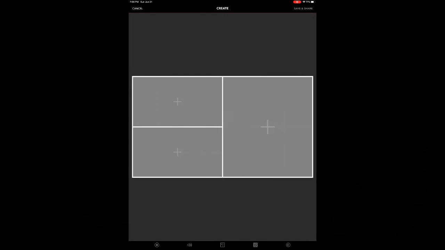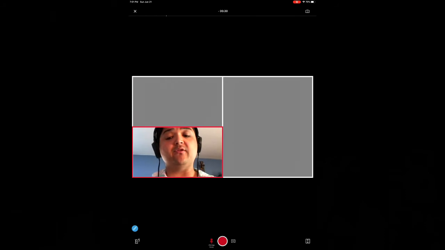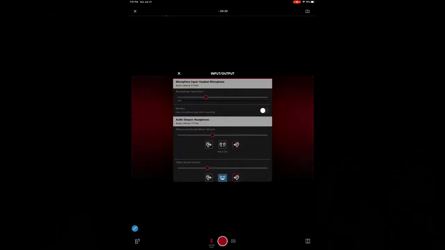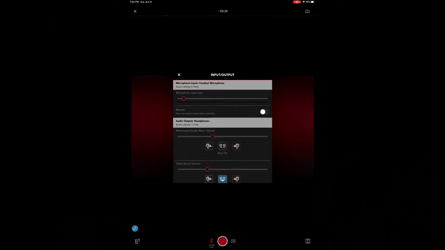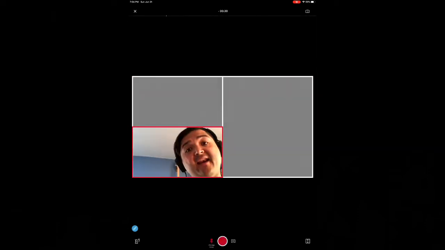Now I'm going to import my guiding track. Select a box. Now I'm going to tap the blue circle so that I can set my input and output levels. You want to adjust your microphone input gain so that what you're singing is picked up by the device. I prefer to keep my volume sound on my right ear only because my microphone is on my left side. I'll exit out of this, and now I can begin setting up my guide track.